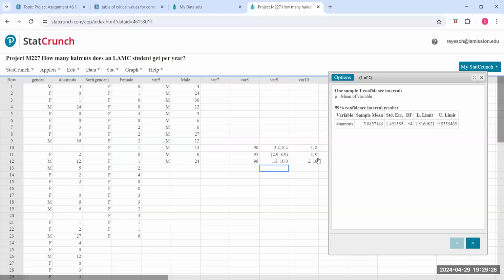Always use the units. Don't just say between 3 and 9. 3 and 9 what? So follow it by shoe size, or haircuts, or times visited Disneyland. I'm 99% confident that the true mean number of haircuts a LAMC student gets per year is 2 to 10 haircuts. That was the best one.